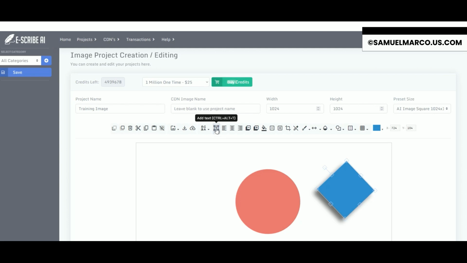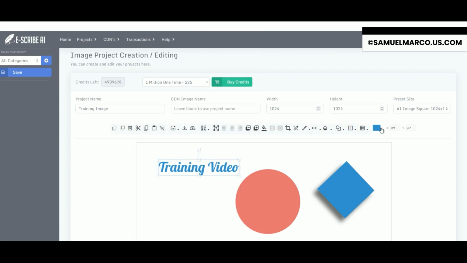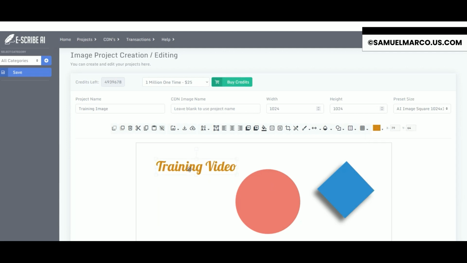The other tool we have is add text. This, unsurprisingly, lets us add a text box. So I click that and it adds some text. I can make that bigger. I can distort it if I want. And I can double click it and edit the text. So I'm going to say training video. I can now click that box and select a font. Let's select Lobster. And then we can change the color. And we can do all sorts of things with this. We can drag it and change the size.